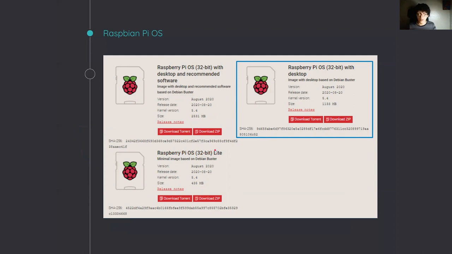If you can see, there's a big difference in sizes. For example, here, the Raspberry Pi OS Lite is only 435 megabytes. And the Raspberry Pi OS with the desktop weighs 1 gigabyte. The Raspberry Pi OS with the desktop and the recommended software weighs 2.5 gigabytes. So what is the difference between these, you may ask?